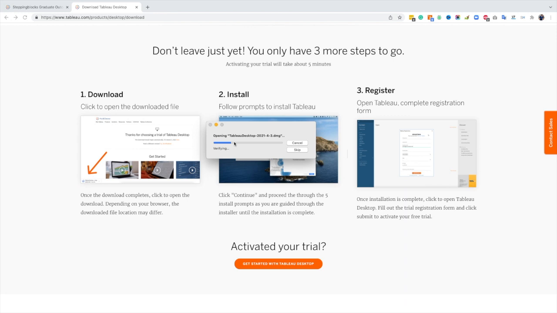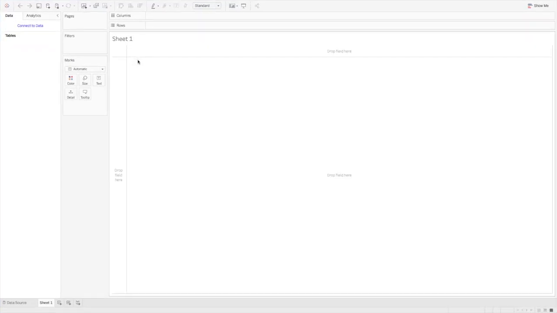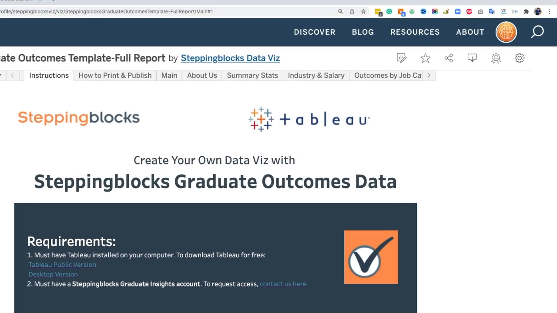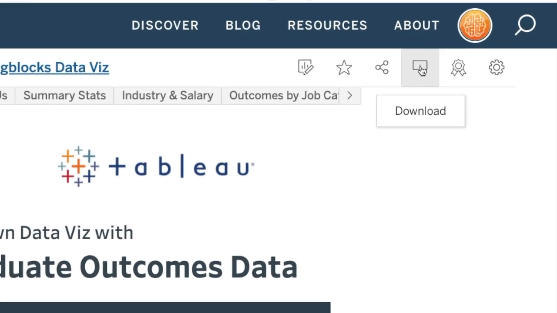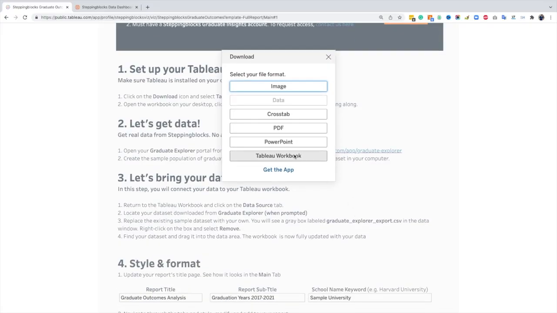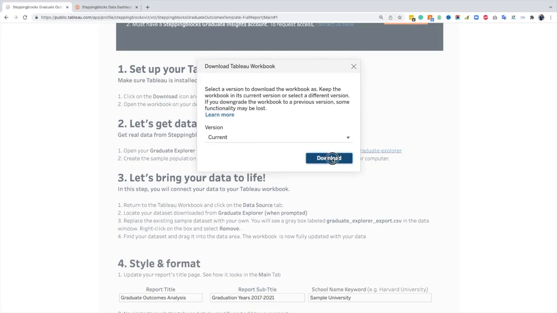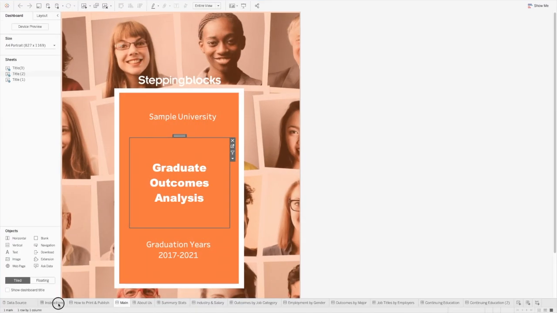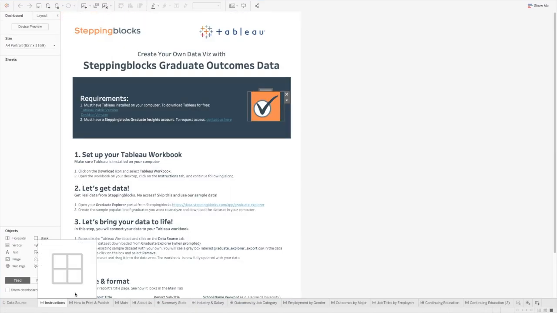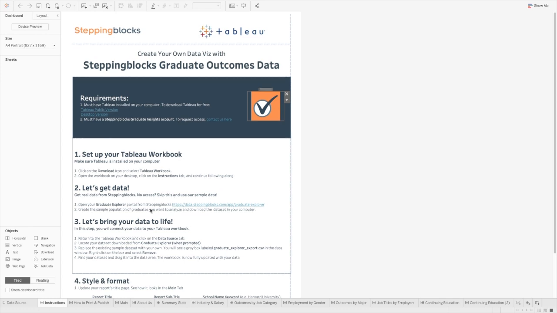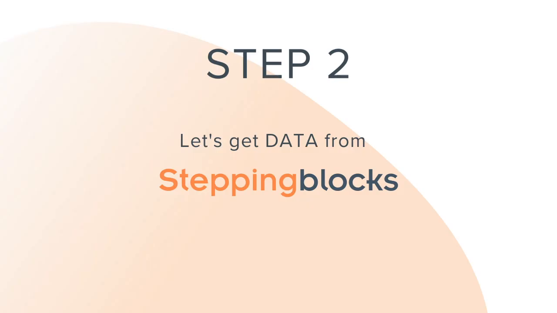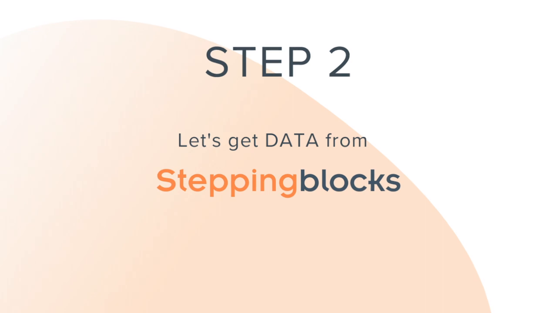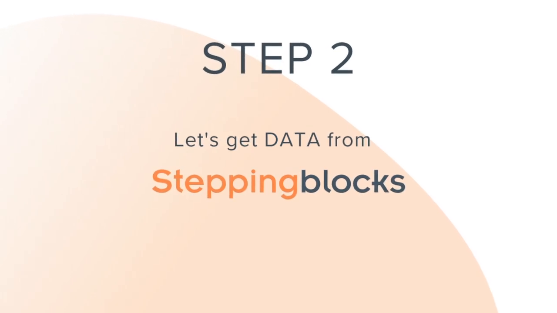All right, so once we've downloaded the version of Tableau on your computer, we need to download the graduate outcomes template. So we're going to click on the download icon at the top right of the dashboard and select Tableau Workbook. Once we've downloaded it, we open the Tableau Workbook on our computer and navigate to the Instructions tab. Now that we've installed Tableau and downloaded the template, it's time for step 2. So let's get some real data.